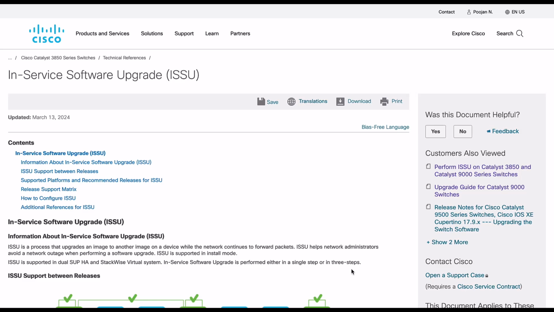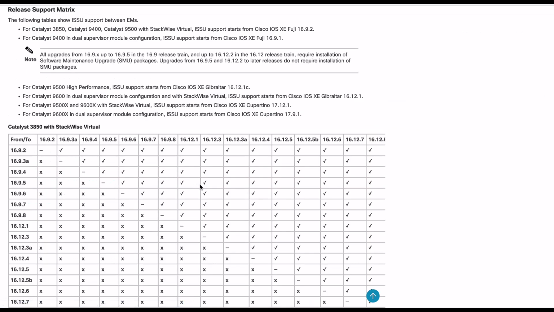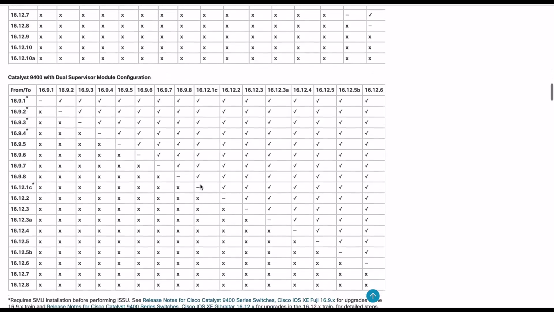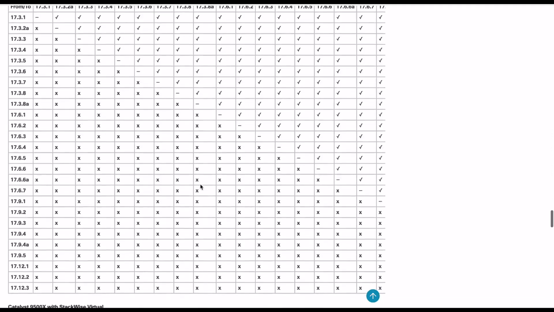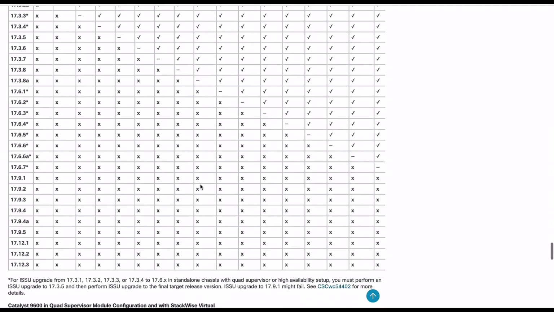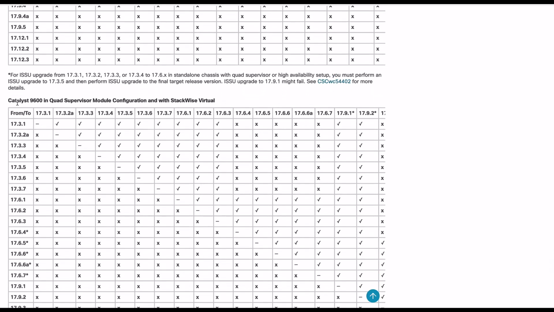You can locate this link in the video description. Under the release support matrix, there is a comprehensive list of all the PIDs that support ISSU target codes corresponding to your current code. By scrolling all the way to the bottom, find the option of Catalyst 9600 Quad Supervisor Setup.